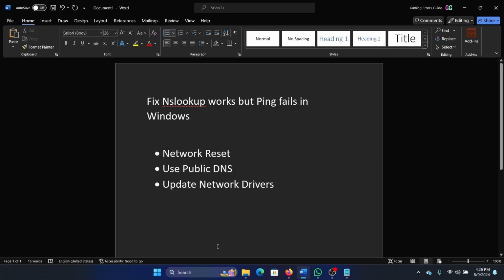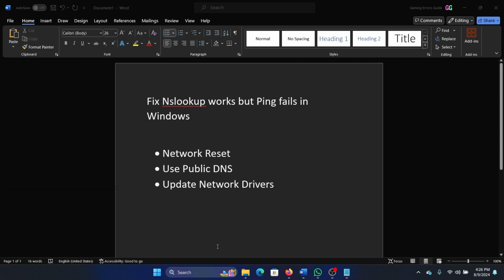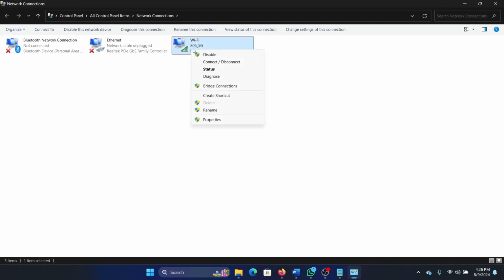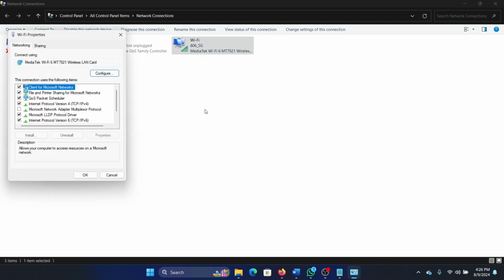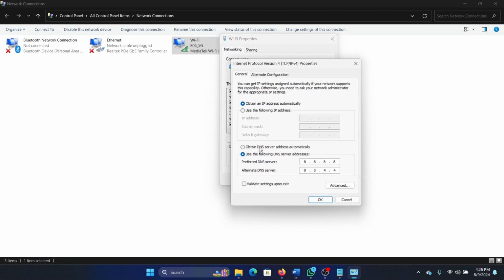The next one is to use public DNS. So, press the Windows key and the R key together to open the Run window. Type the command ncpa.cpl and hit Enter. Now right click on the active network connection and select Properties. Okay. And then go to Internet Protocol Version 4.